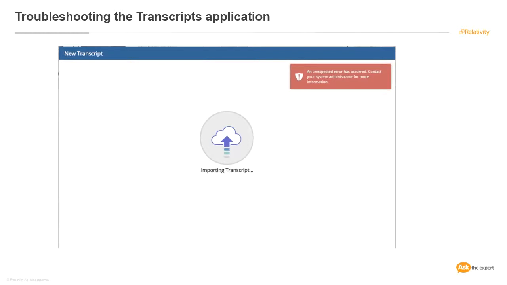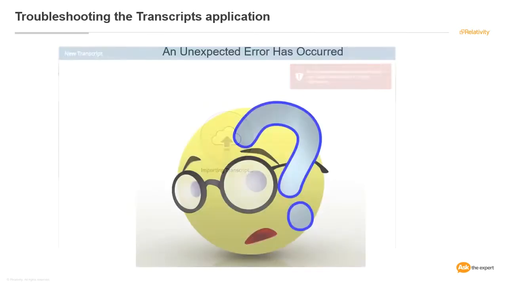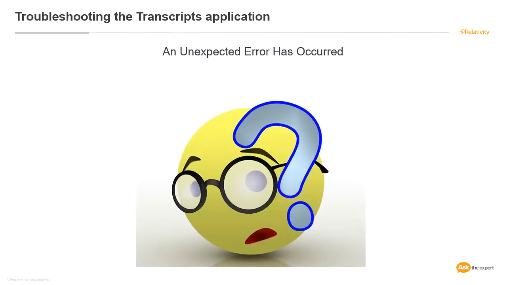Now, the most common transcript error that we see on the front end is: an unexpected error has occurred. Please contact your system admin. Now, I know a lot of you call in asking, what does this error mean? Transcripts errors are stored in SQL instead of the Errors tab. The best way to figure out what is causing an issue with the transcripts upload is by checking the Relativity logs in the EDDS logging database. So let's head over to SQL and find out how to locate our transcripts errors.